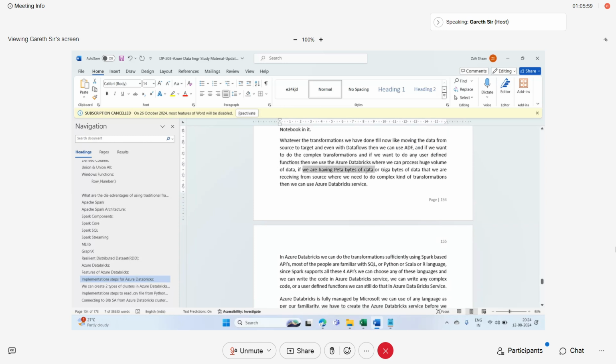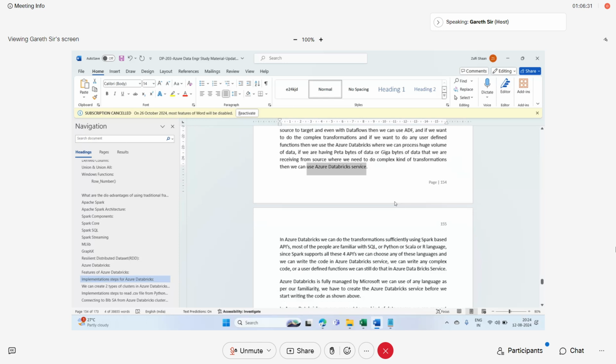If you are having petabytes or gigabytes of data that we are receiving from source, where we need to do complex kinds of transformations, then we can use the Azure Databricks service. If we are having petabytes, zettabytes, yottabytes, a huge volume of data, in those cases you can use Azure Databricks. So basically, big data is suitable to process with Azure Databricks.